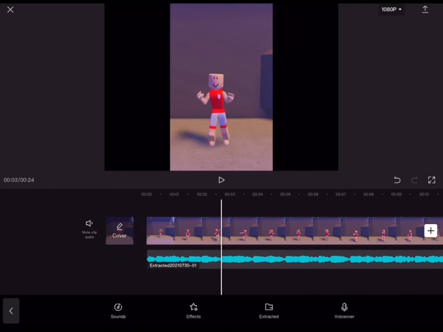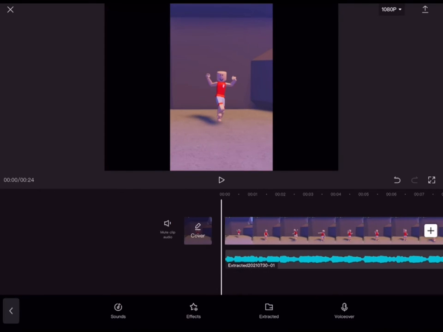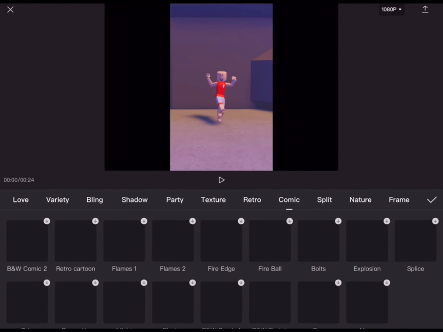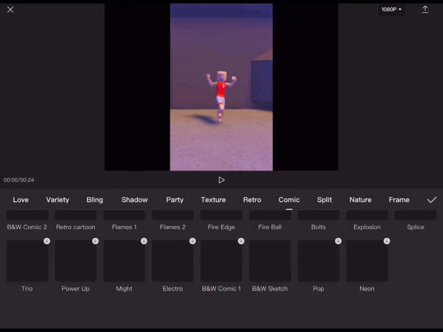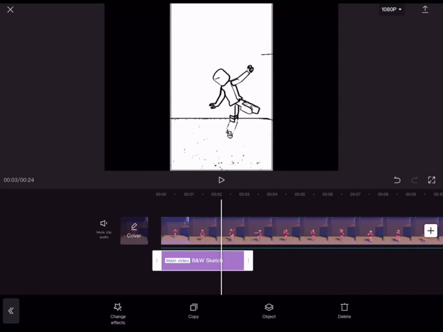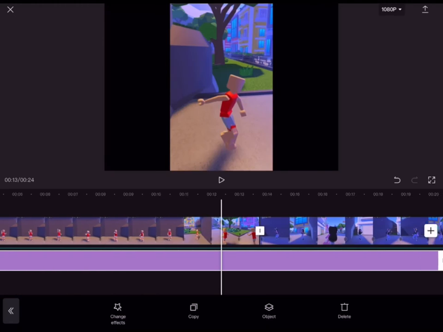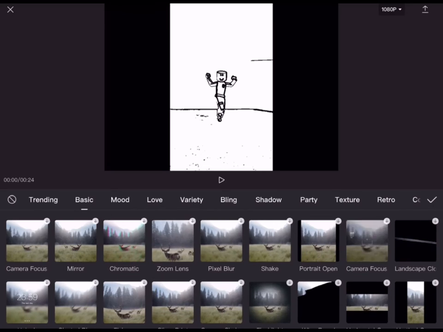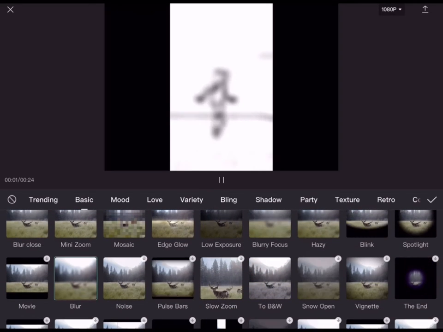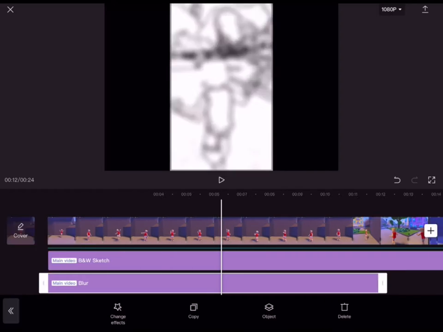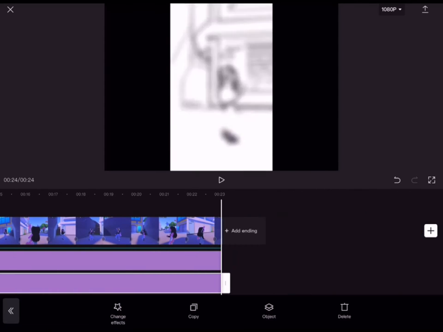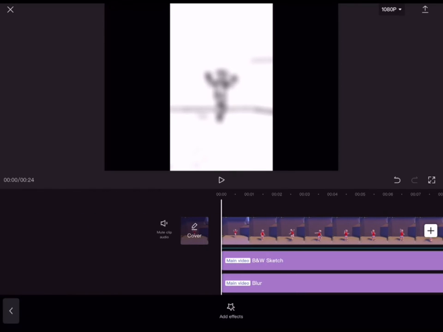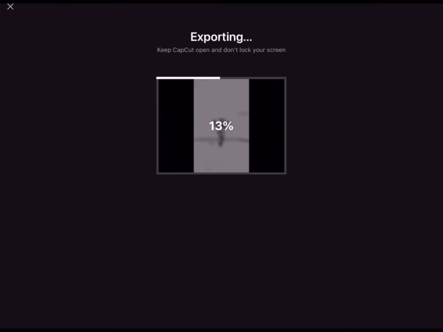Anyways, so now you're gonna go ahead, go to effects, go to comic, and then go to B and W sketch. Also B and W means black and white. So yeah, that's what B and W means. And then go to blur, so let's do a normal blur, not any other blur, like the closed blur. Yeah, don't use that. Only the blur. And then export it.